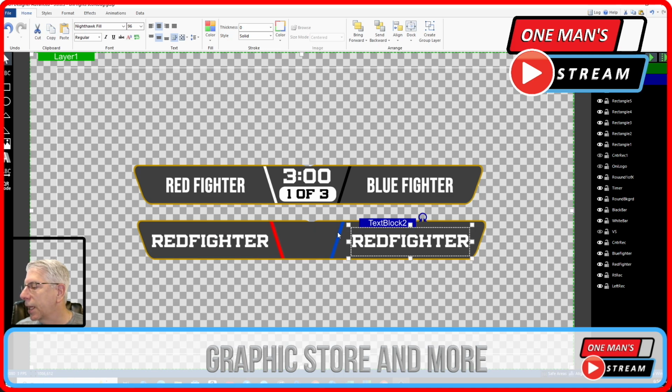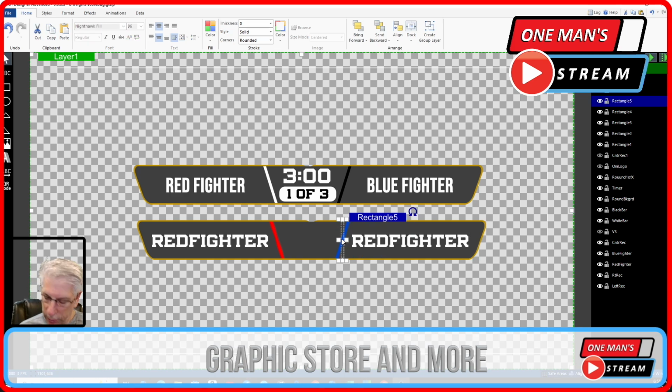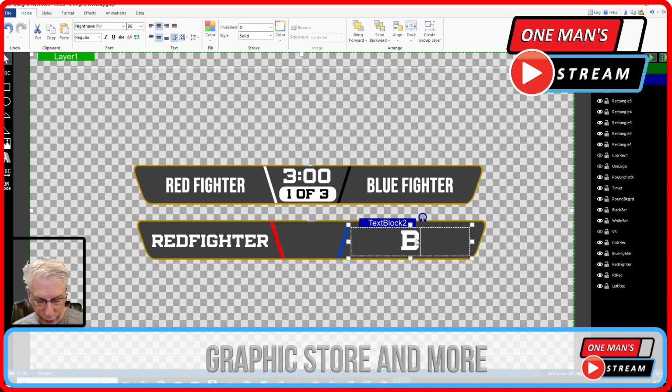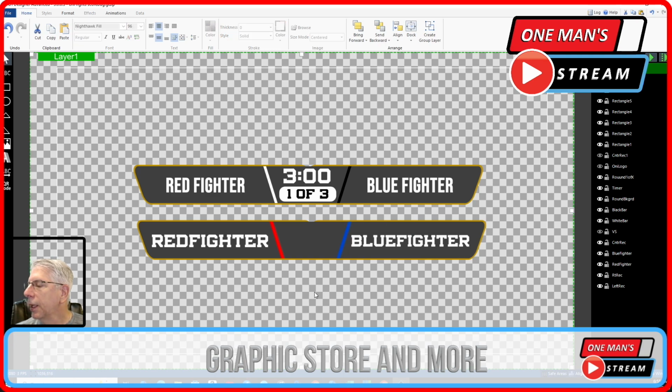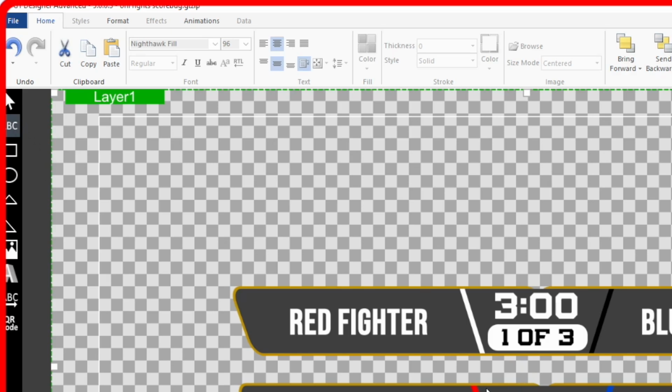So we want to make that the same on the blue bar. So we're going to bring the blue bar over a little bit more. And maybe just a little bit more, just so that we have things symmetrical. We're going to click in here and change this to Blue Fighter. And you can see how that shrinks down once we start typing. And now we have our Red Fighter and our Blue Fighter. And the next thing we're going to do is bring in our timer. So we're going to click on the ABC.